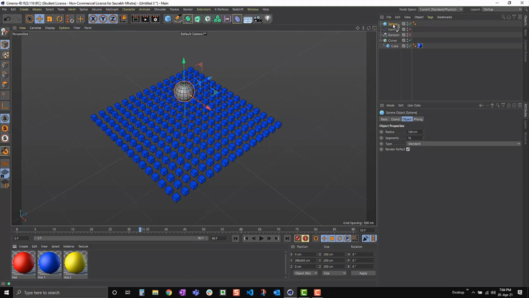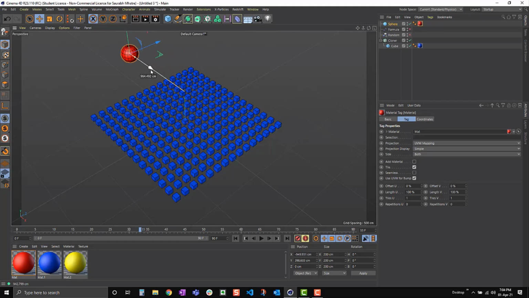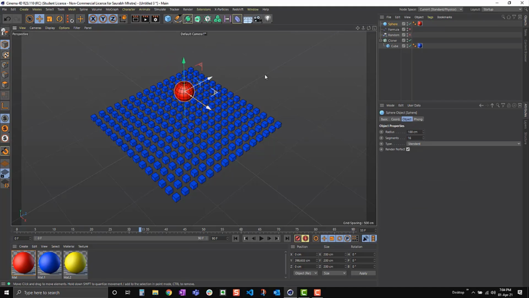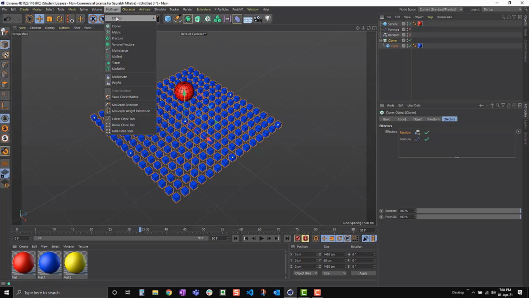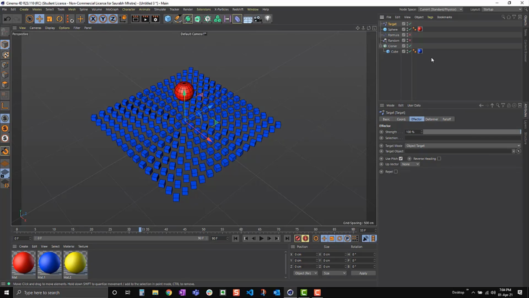Let's give the sphere a color. And another interesting thing you can do with the cloner is use this effector called target effector. This is a really cool effector. What it does is it tells all your clones to target a particular object, and in the target effector, I'm going to select the target object as the sphere.